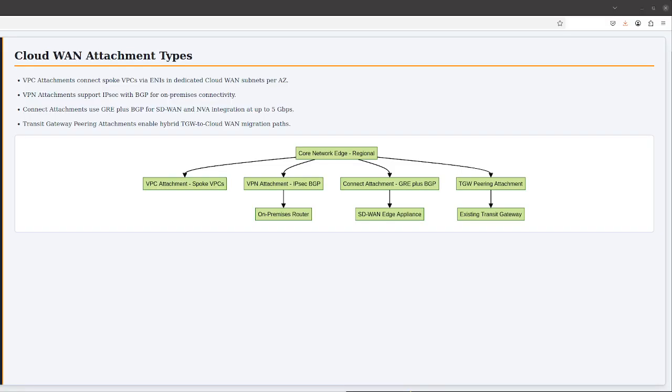It connects an entire VPC to the core network by attaching to one or more subnets in that VPC. Specifically, dedicated subnets in each availability zone designated for Cloud WAN attachment ENIs. The VPC's CIDR block is then advertised into the assigned segment. You can control which subnets are reachable via the attachment using the appliance mode setting and subnet route table configurations.